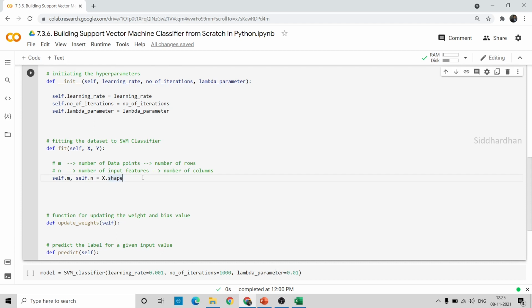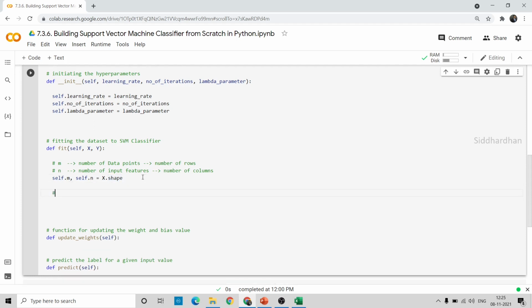Now the next step that we are going to do is we need to initiate the weight value and bias value. So initiating the weight value and bias value.